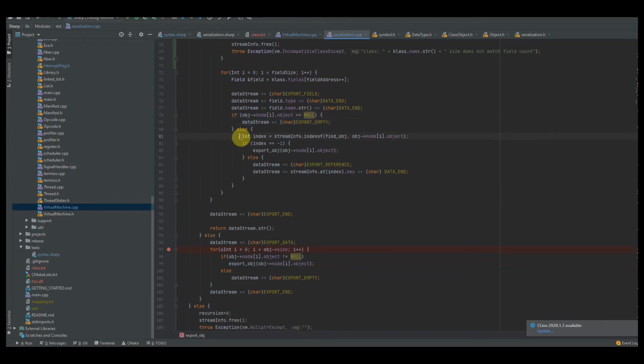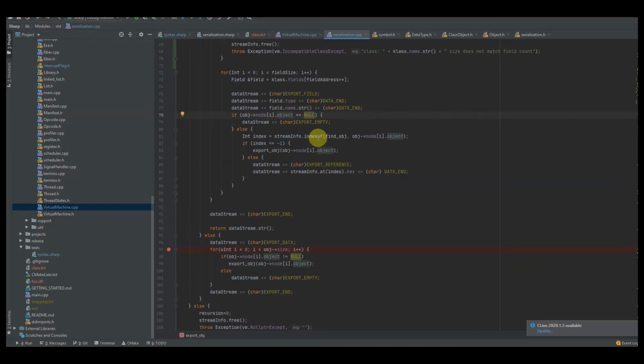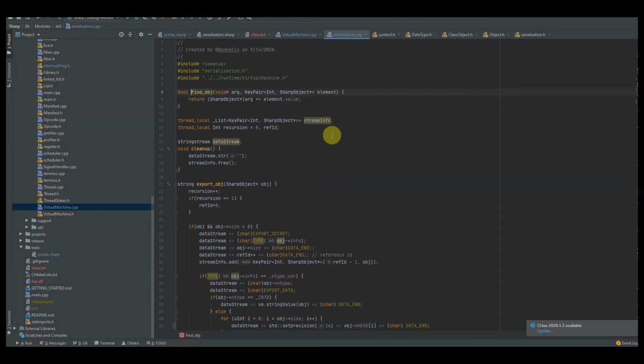Now, otherwise, if it's not null, here's why I do the magic check to see have we already processed this information. Now, what I do is I get the index of the data by checking the stream info and getting the index of the object that we're trying to process. So I access the sharp object, which is going to be pointing to the actual object of this field, and I traverse the list and I check the find object function. That's going to basically pass in the sharp object that's a void pointer here, and then I just convert it to a sharp object. I check to see if that's equal to the element.value, which is this sharp object here, and if so, I return true.